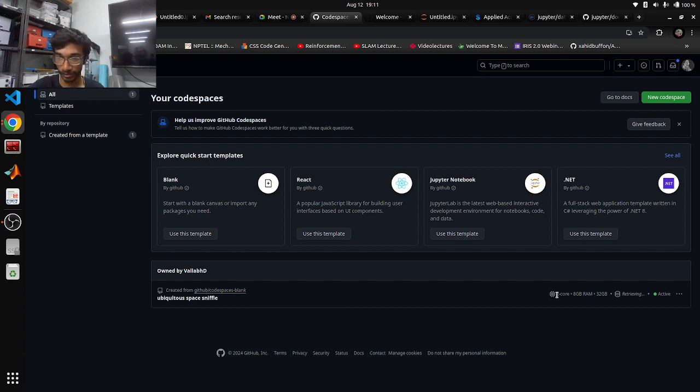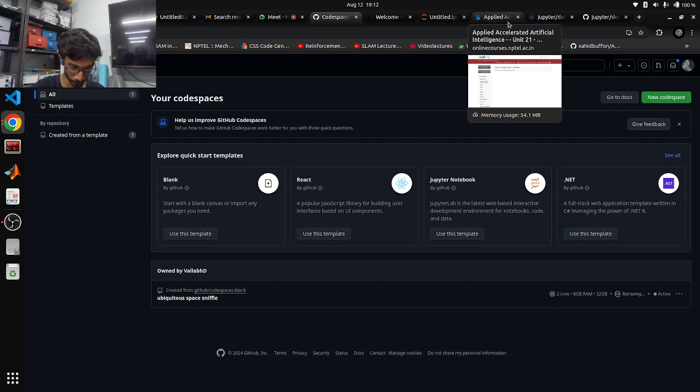It will say 2-core 8GB RAM system. So it's only a CPU system with just 8GB RAM and just 2 cores. So if you have any doubts, you can ask.